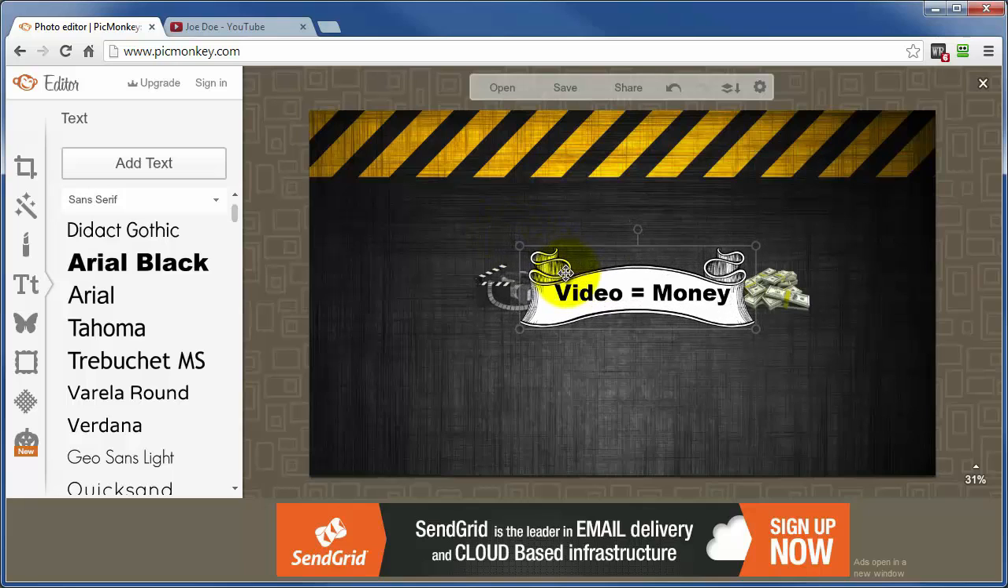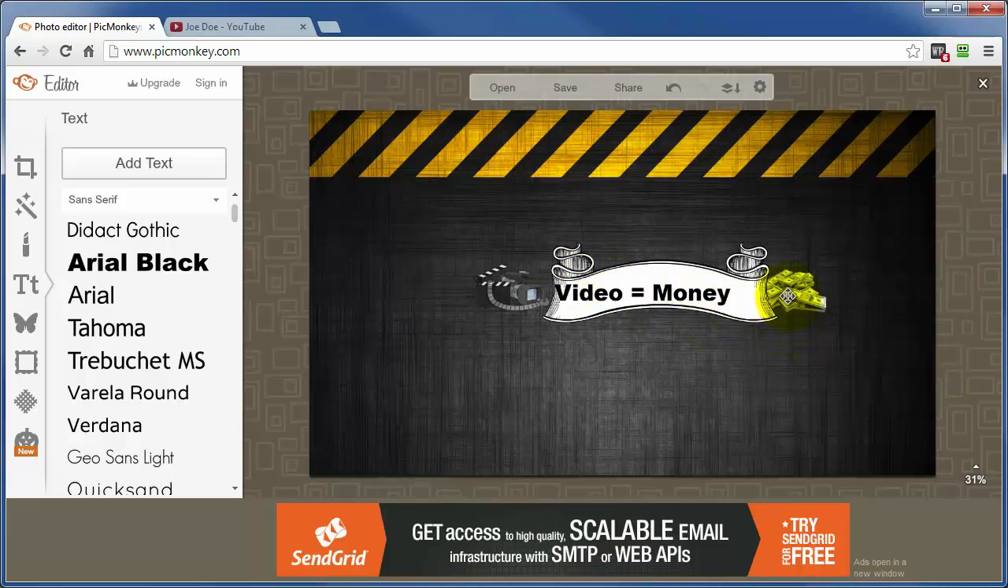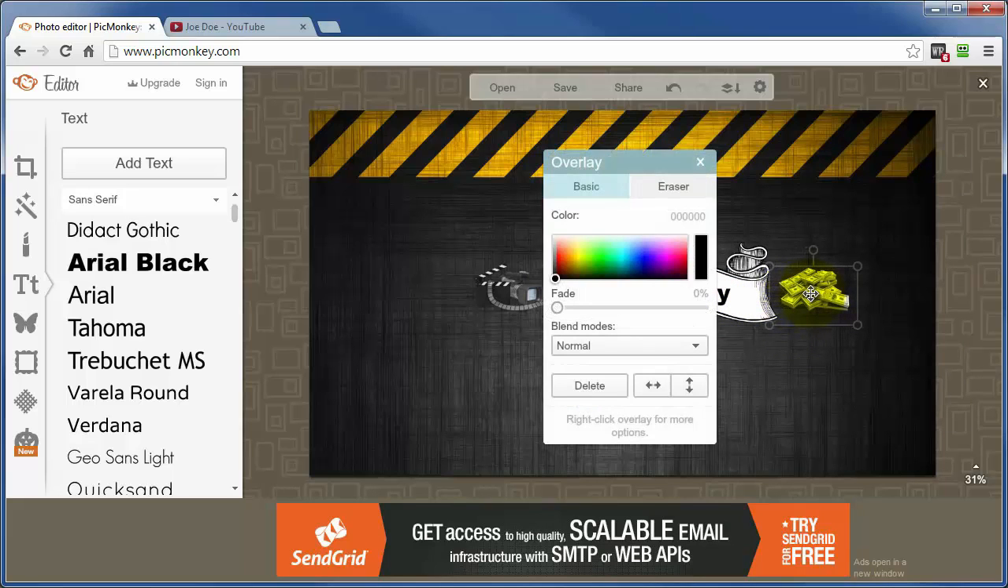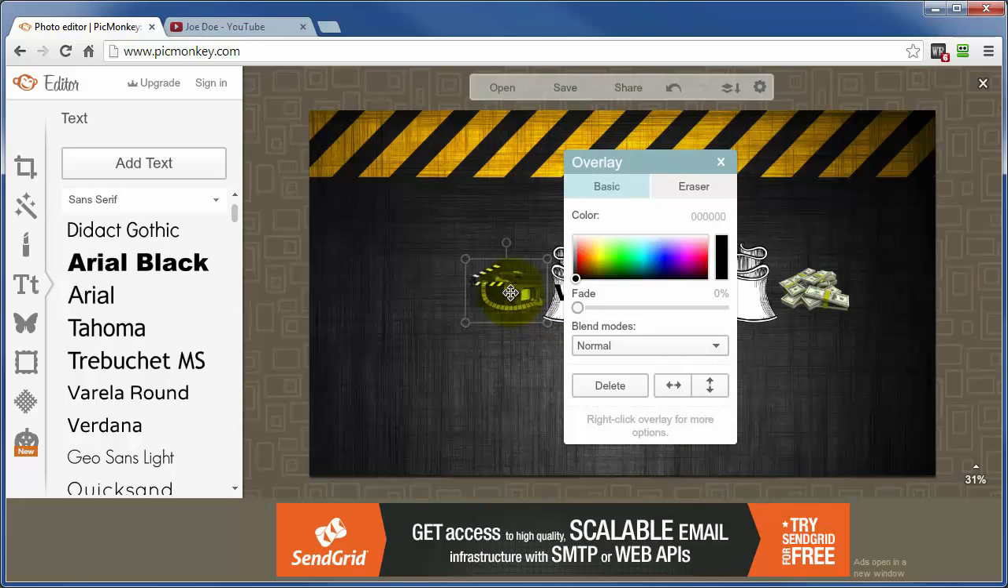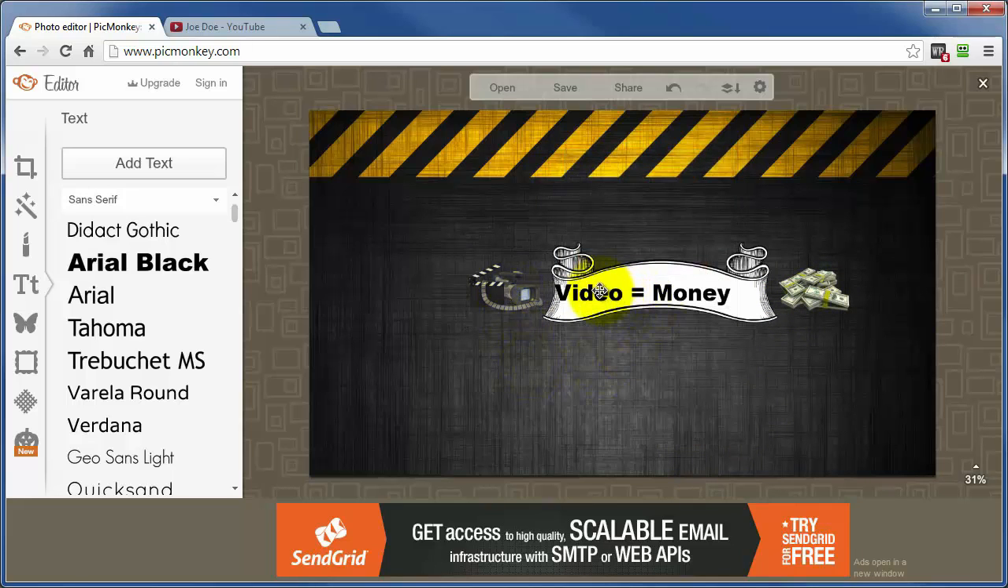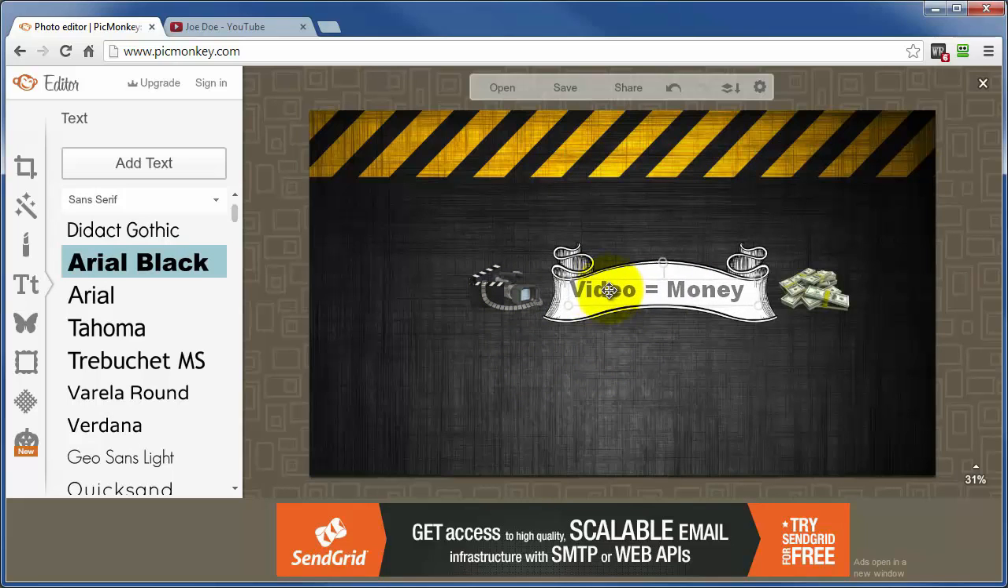But I want to do that like so, and that like so. I'm going to move this a little bit over to the right of center. I'm going to move everything else just a tad bit to the right. That looks fine just the way it is. And let's get our text. Okay, I think that'll do.